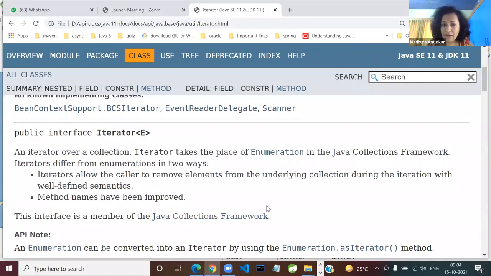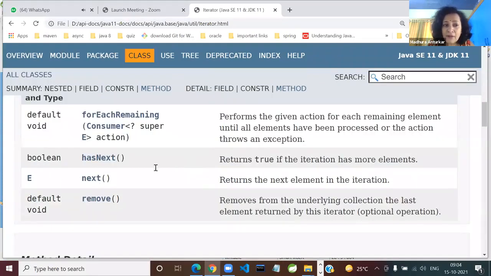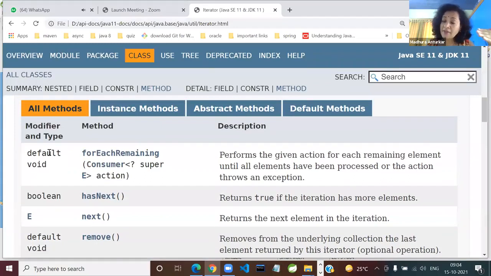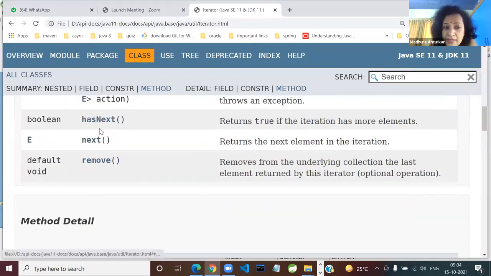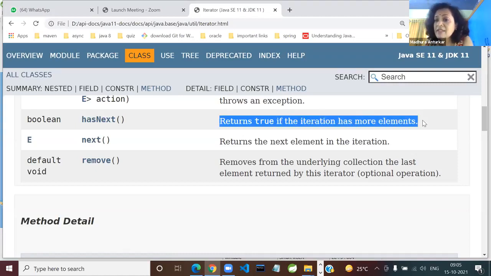So you can read all of that later. And forget about these default methods that I'm going to explain in functional programming. Focus on these three. So which methods I'm talking about? Has next, next, and remove. And look at one at a time. What is has next doing? Returns true if this iteration has more elements.